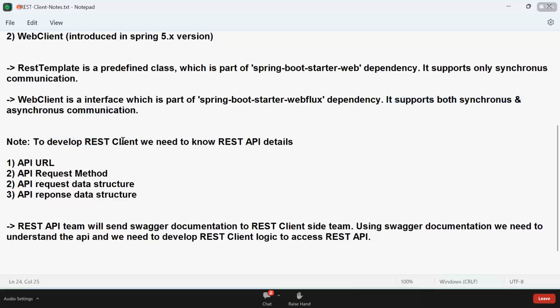That means where is the API? What is the request method? Do I need to send a GET request or a POST request for the API? What data do I need to send in the request? What data am I going to get in the response? That information I need to know.